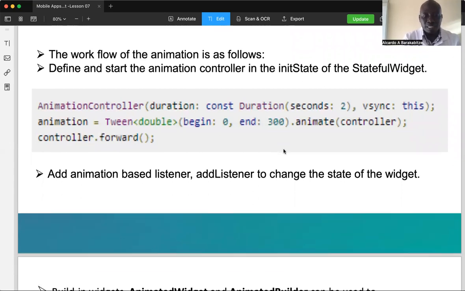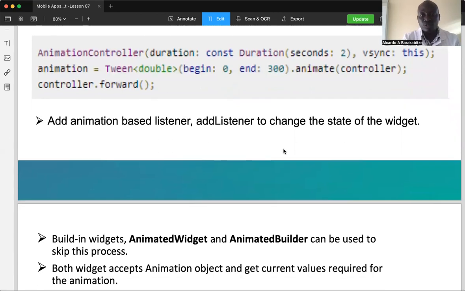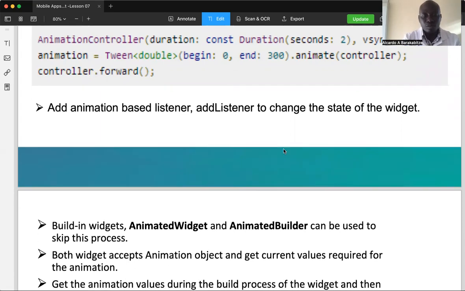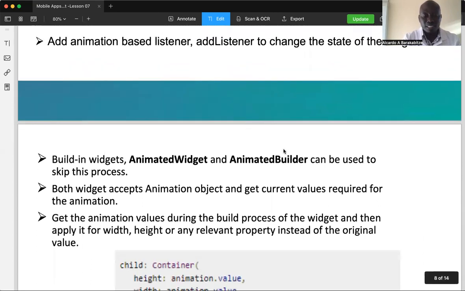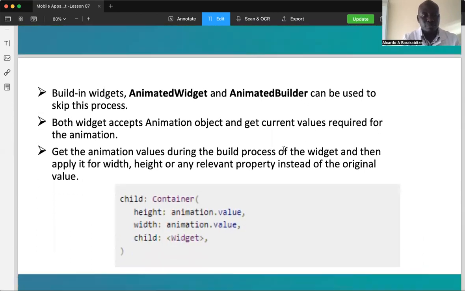So add animation based linear, add listener to change the state of the widget. So you have provided the widget in your mobile application, then you need to add, for example, the animation, and then using this add listener method in the widget as we covered in lesson number 5.